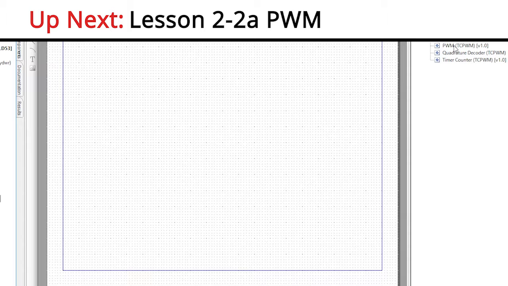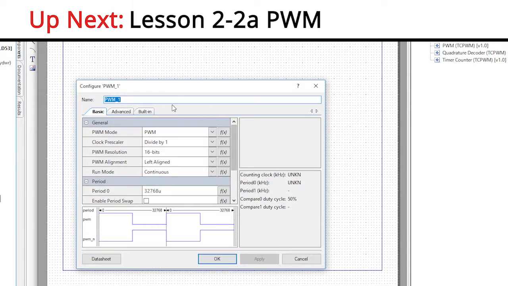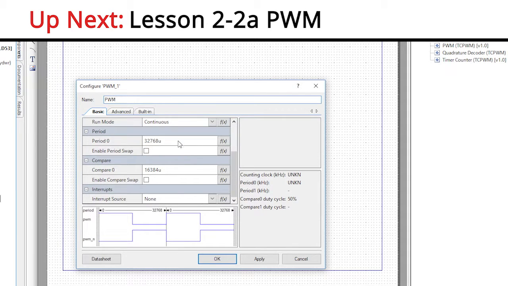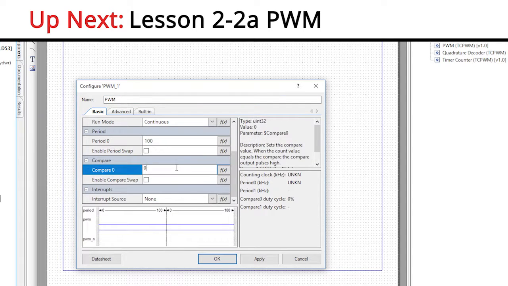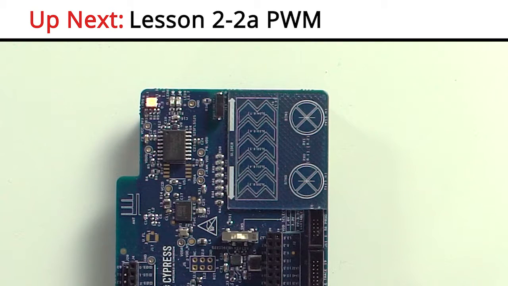Now that we have our first UART interface working, in the next video, I will walk you through adding and configuring the PWM peripherals to control the servos in the robotic arm.